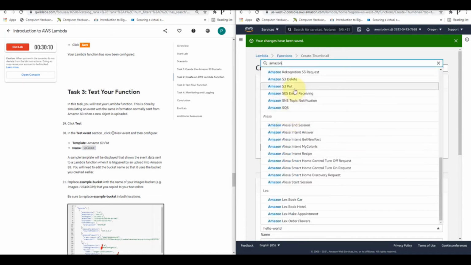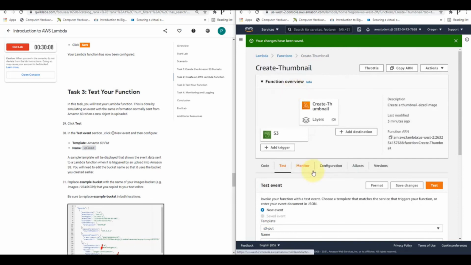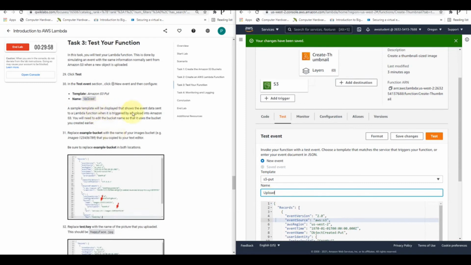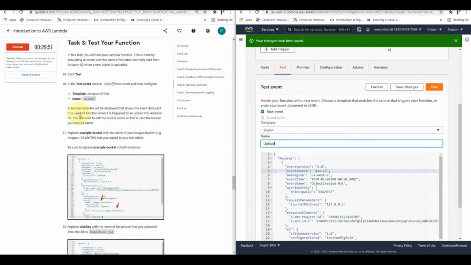Amazon S3 put, name upload. A sample template will be displayed that shows the event data sent to the Lambda function when it is triggered by an upload into Amazon S3. You will need to edit the bucket name so that it uses the bucket you created earlier.